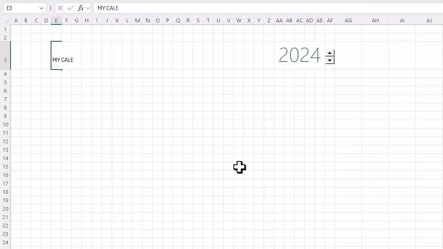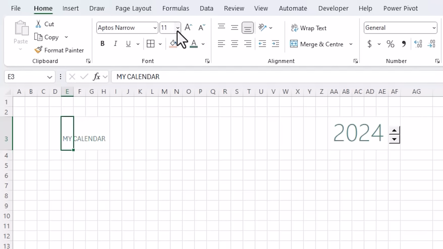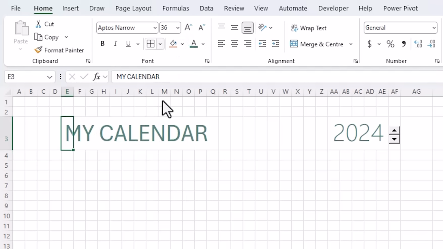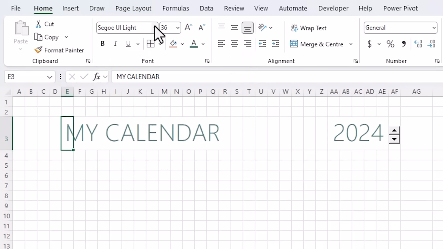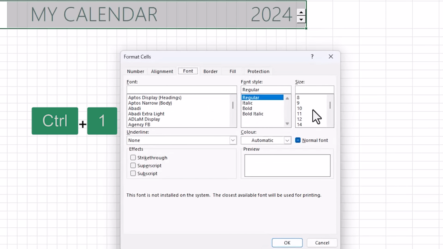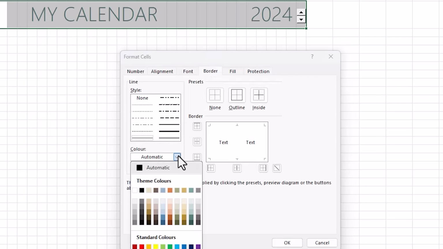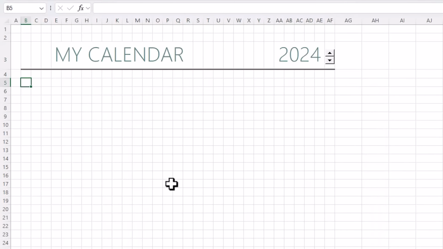Alright, let's give my calendar a title. I'll just call it My Calendar, and let's apply some formatting. We'll make this teal and 36 point, and also Segoe UI Light. And one last embellishment for the heading is to add an underline. So with the cell selected, Control 1 to open the format cells. On the Border tab, I'm going to make it this brown color, and we'll make it a thick bottom border. Alright, that's the heading done.